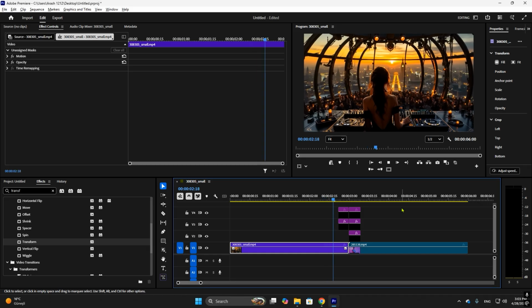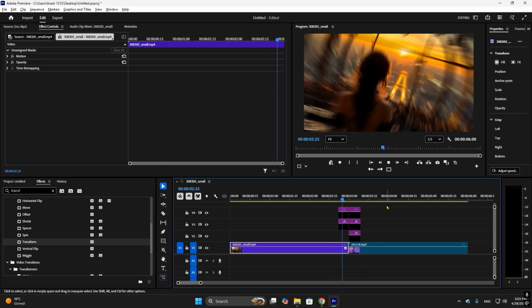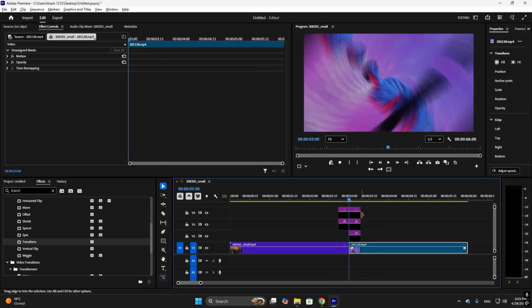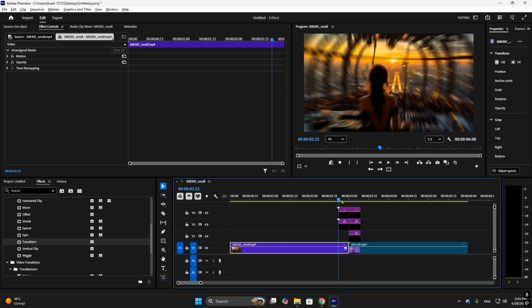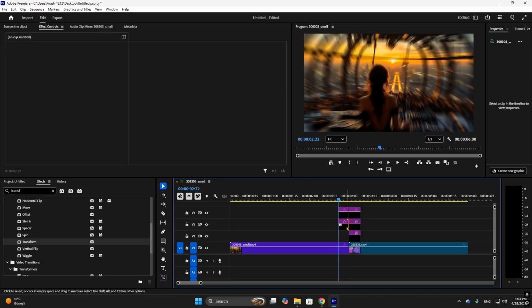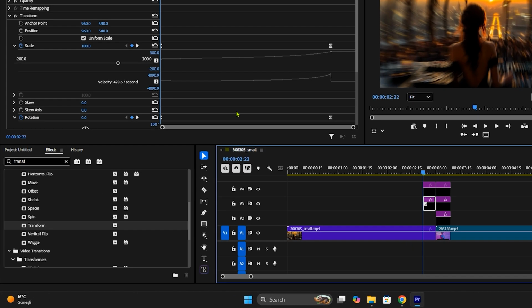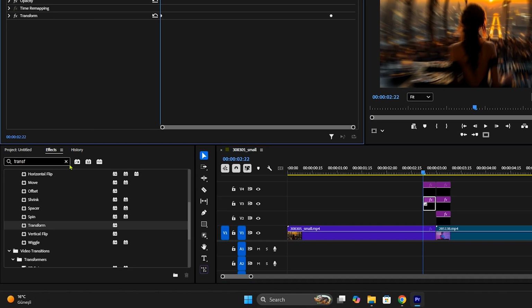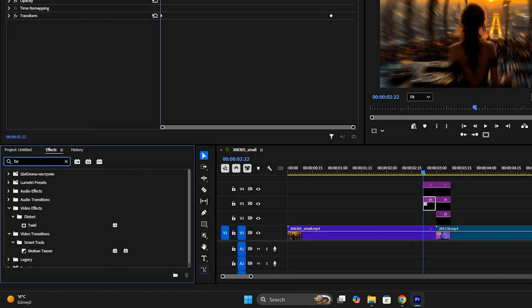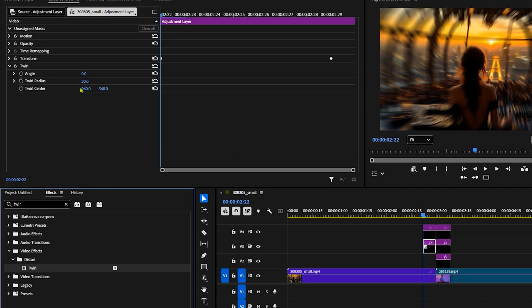I play the sequence to see how the transition performs. The transition runs smoothly. I place the playhead at the beginning of the layer, and in the effects panel, I search for the twirl effect to add a slight twist to the image. I apply it to the adjustment layer. Make sure to place the twirl effect above the transform effect.